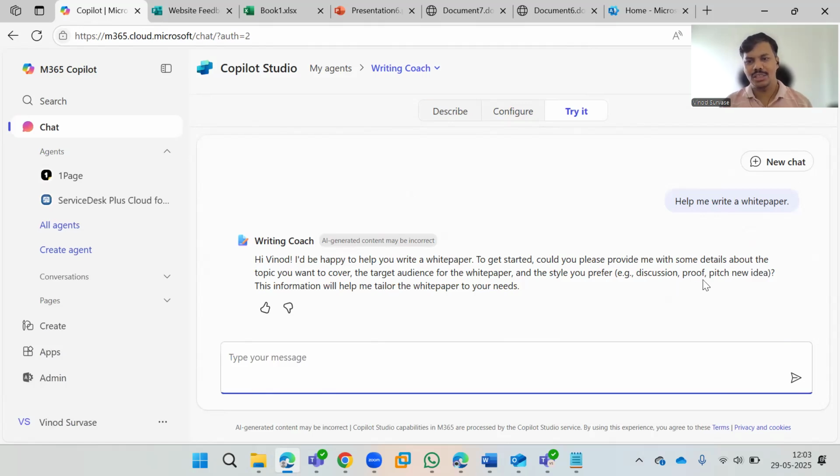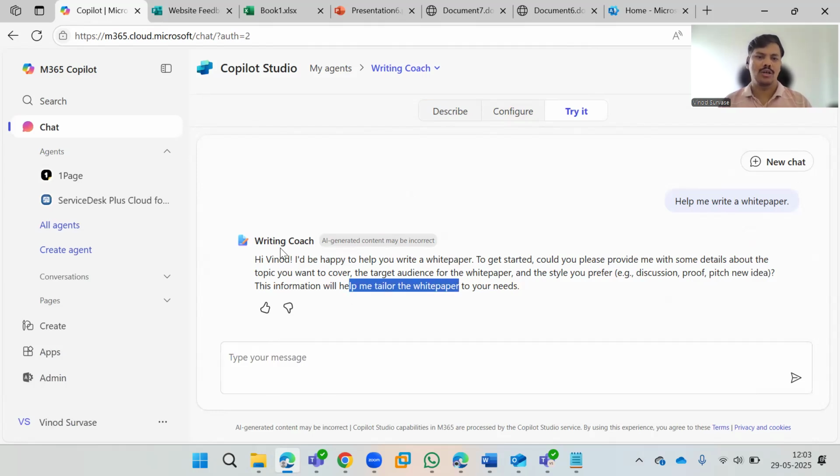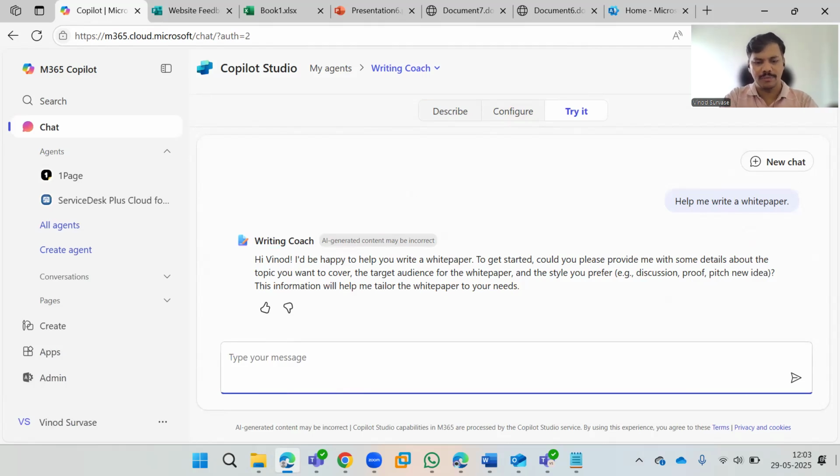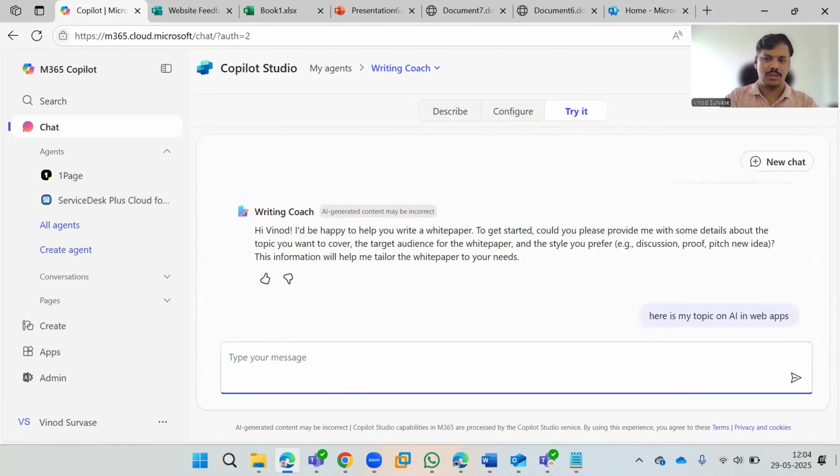For example, discussion, proof, pitch, new idea, and this is going to be helpful for this prompt or this agent to create and craft the white paper for me. Let's say I want to write a white paper on a topic. So I'll just say, here is my topic on AI in web apps, right?